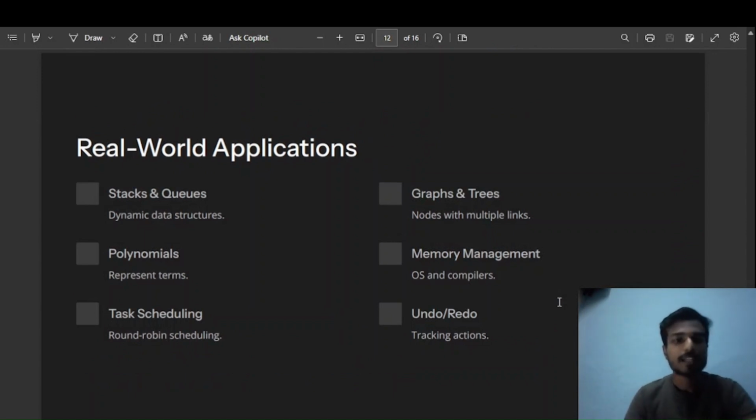Next is real world applications of linked list. Linked list is used in stacks and queues for dynamic data structures, polynomials to represent terms, task scheduling, round robin scheduling, graph entries, and nodes with multiple links. Linked list is also used in memory management, in OS and compilers, and linked list is also used in undo and redo, tracking actions also.